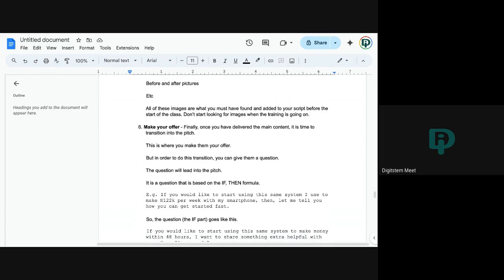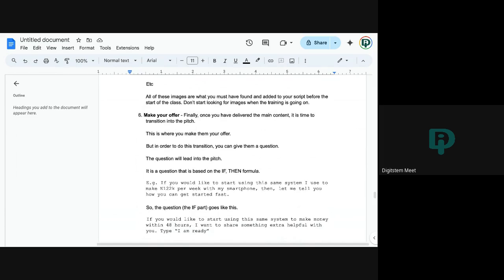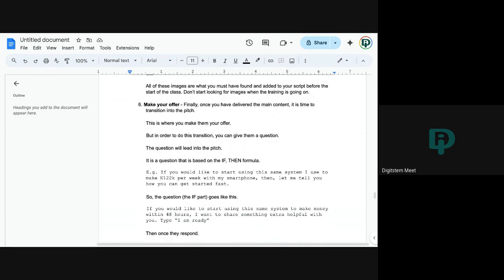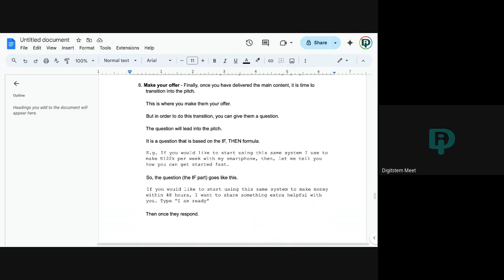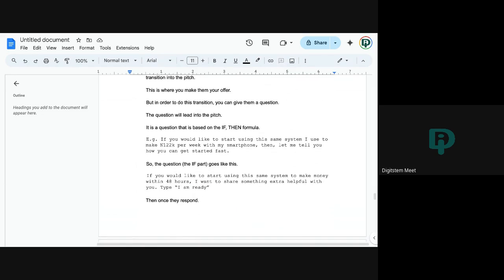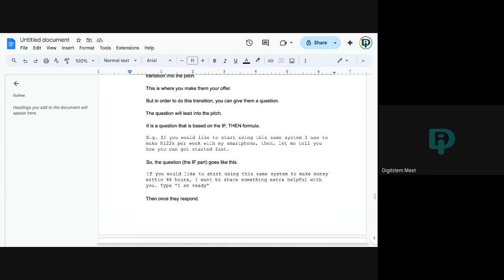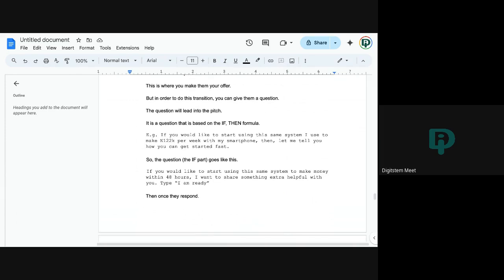Are you getting it? Now, number 16 is make your offer. Finally, once you have delivered the main content, it is time to transition into the pitch. Make your offer. How do you make your offer? This is how you're going to make your offer. You have to do it in this transition. You can give them a question. The question will lead into the pitch. So it is a question that is based on the if-then formula. Now, let me explain.